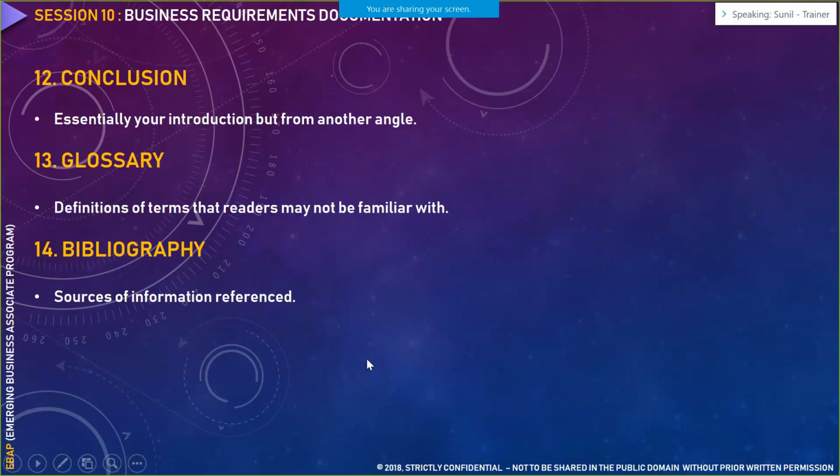So these were the essential 14 elements that you would find in any BRD that you pick up. Again, depending on your company or your project environment, there would always be an inclusion or exclusion in and around these elements. So it again depends on your project nature and your company environment.